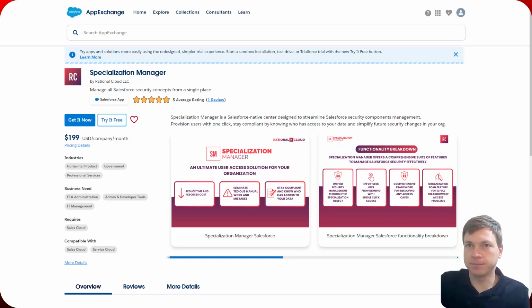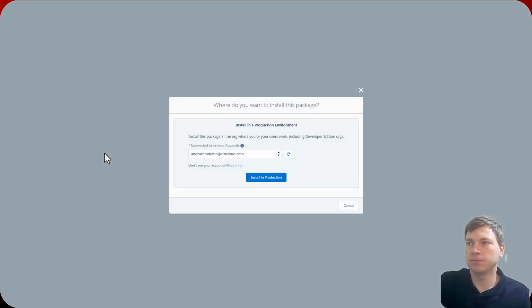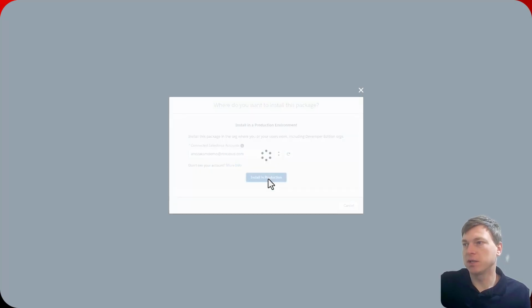Let's talk about installation. We made it as easy as it gets. Rational Cloud is not collecting any of your information up front. We're not collecting payment either. So you just click on the Get It Now button on the AppExchange and you find the package. Wait for it to load. And you choose which org you would want to install in. Obviously, I'm clicking Install in Production to install in my demo organization.